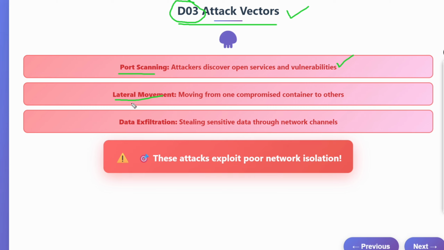Moving to the next one, which is lateral movement. Lateral movement is one of the attack vectors. That means moving from one compromised container to another container. Let's say once they are inside a container somehow, attackers will try to move sideways, that means to other containers. If no segmentation is implemented, obviously they can go to another container, so they can reach everything where best practices regarding firewalling and network segmentation were not followed.